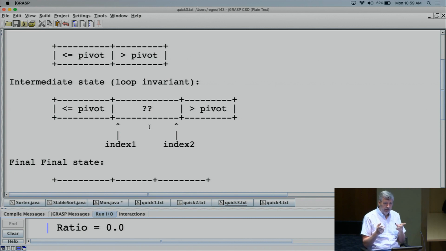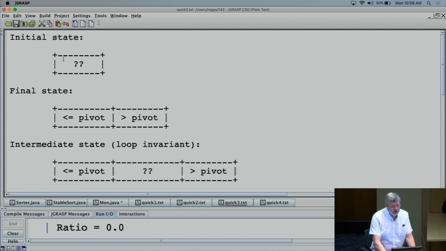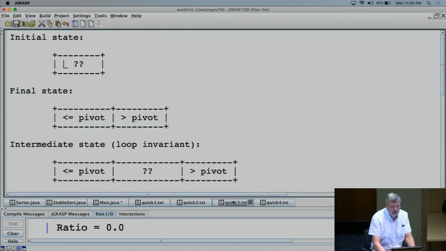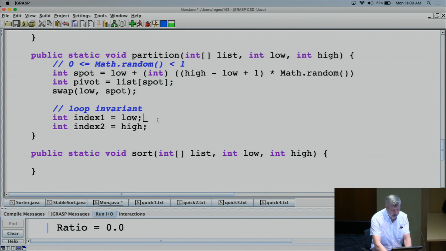I want to do something slightly better than this. It's not quite true that everything is unknown, because remember what we did: we put the pivot at the front. We swapped the pivot value into that initial spot with this call on swap. So actually we know that the pivot is right there, and the pivot belongs in the less than or equal to pivot partition. It's in the correct partition. So we can do slightly better than setting index 1 to low. We can set it to low plus 1, because the pivot is at index low, and it's where it belongs.